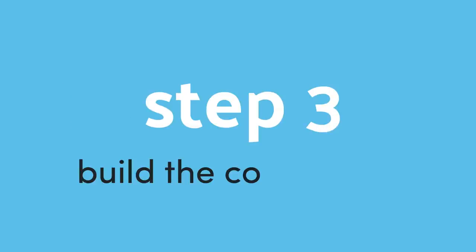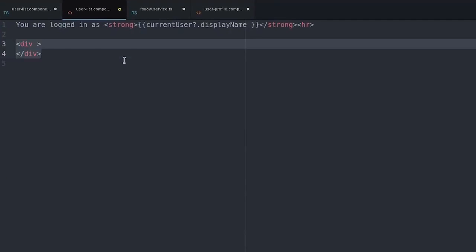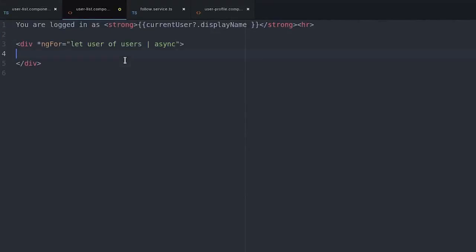Now let's go ahead and build out the component. It's important to first point out that we have a Firebase list observable of users that we've pulled from the database, and we're going to pass that to the child user profile component, and we're also going to pass in the current user that's authenticated in our app.